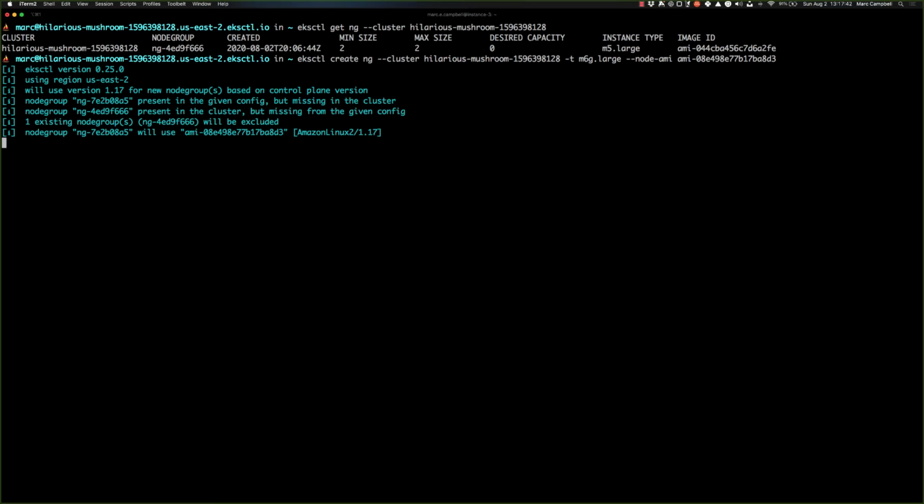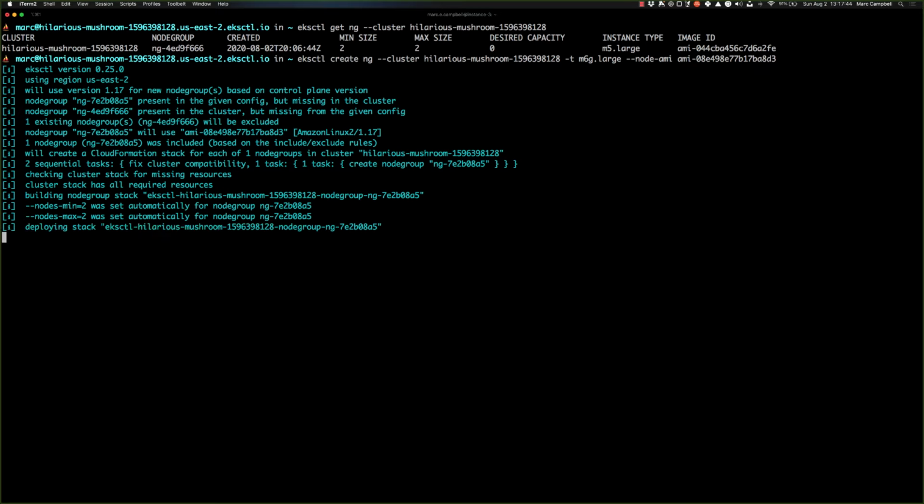So we're going to add this node group and see if this works. And so this added a new node group into our cluster with that AMI ID, and it's deploying it through CloudFormation, and right now it's waiting for the nodes to be available. This doesn't take as long as creating the original cluster, but it does take a little bit of time. We're going to fast forward to when this is done.